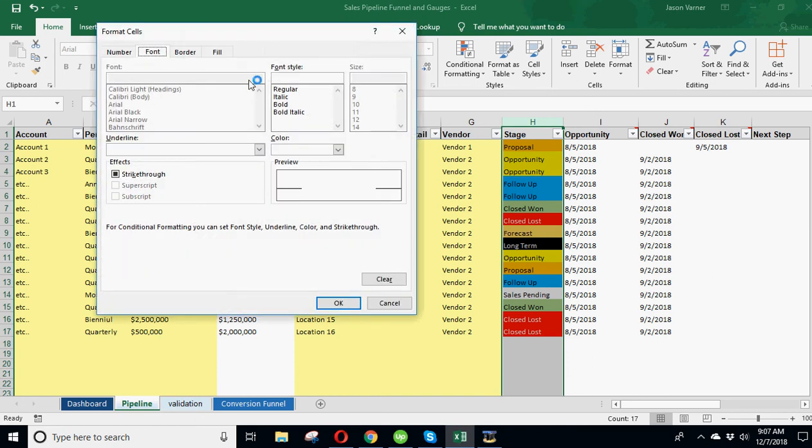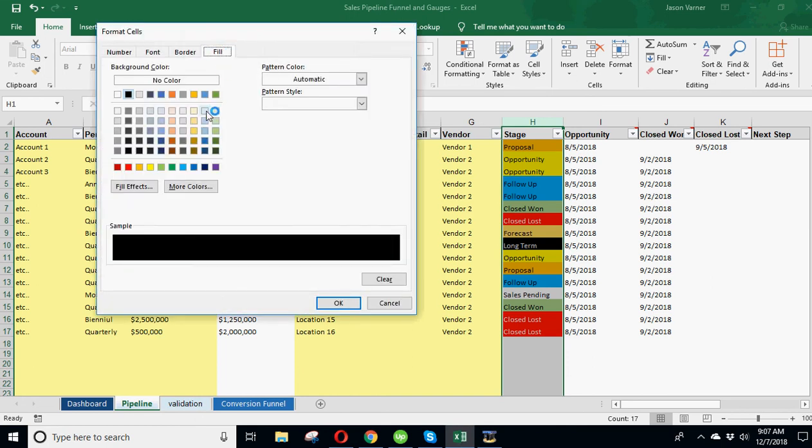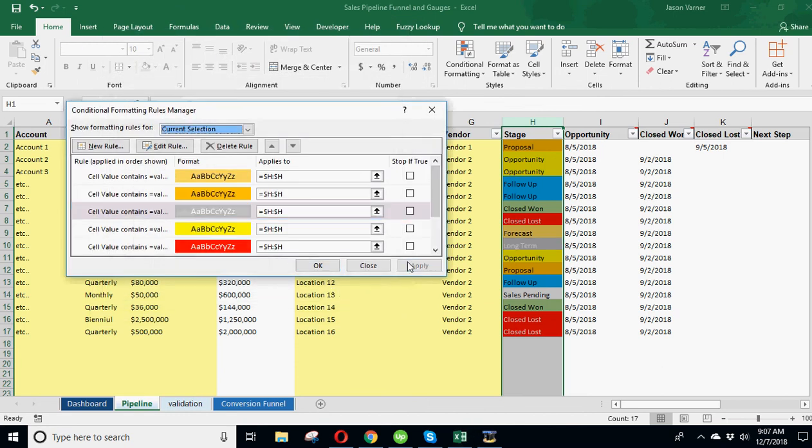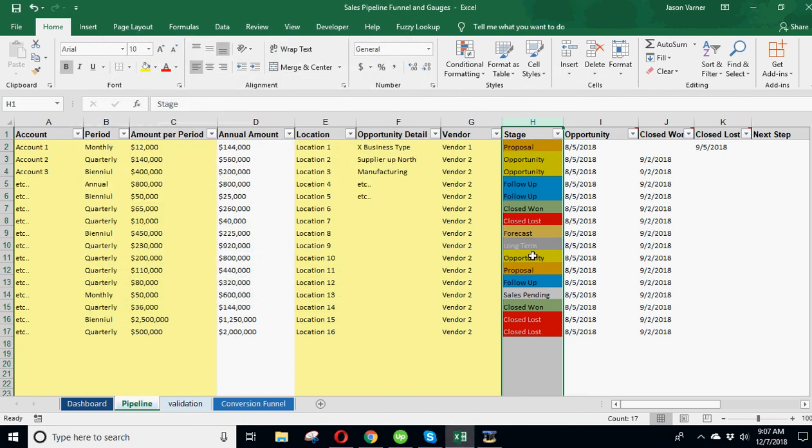You format. Let's say I wanted it to be a grayish here. So hit OK, OK, and apply. And now long term is gray. I'm going to undo that for now. But that's how you could change all these colors to whatever you want, or you could just remove the formatting, conditional formatting. But it helps you pop out things that you want to see details on.